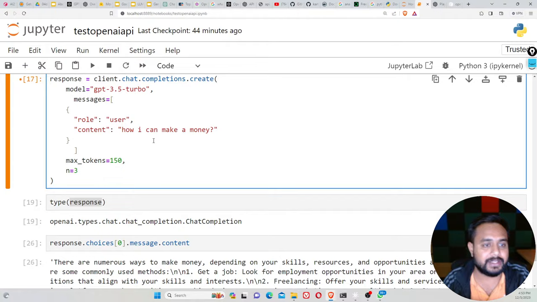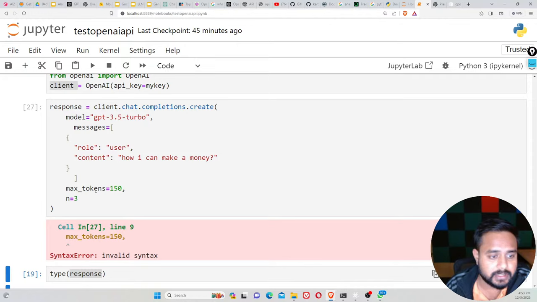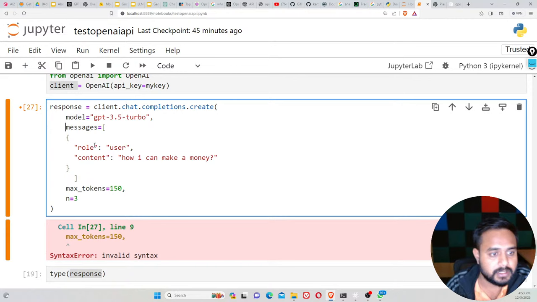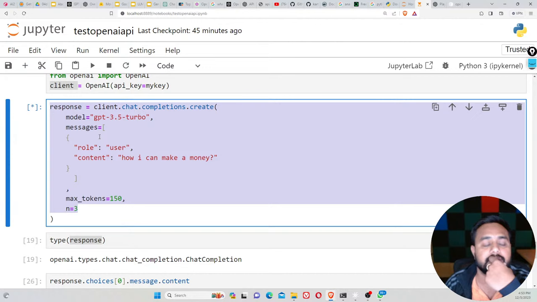As soon as I run it, you will find it is generating a response. It is saying something about max tokens, I think I need to put the comma over here. Model is there, message is there, now here I need to put the comma. So this is fine, now it is generating a response. So just wait.